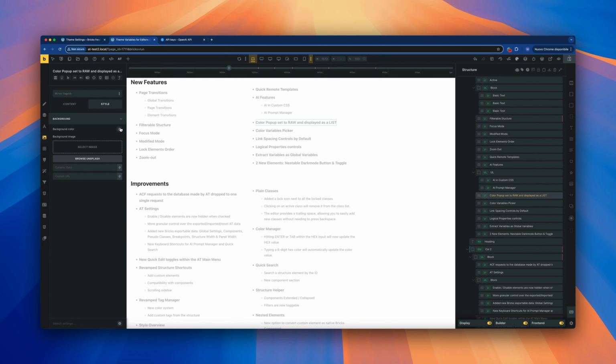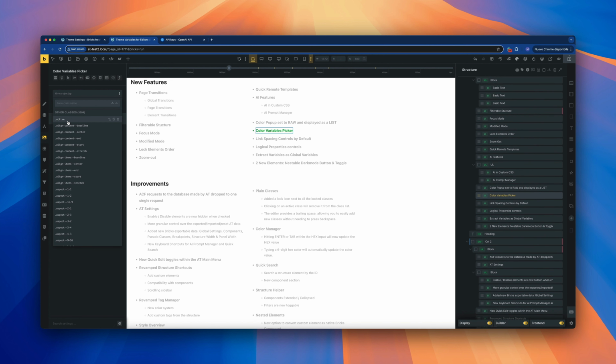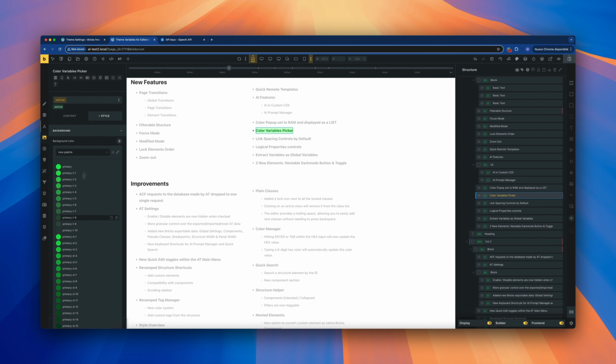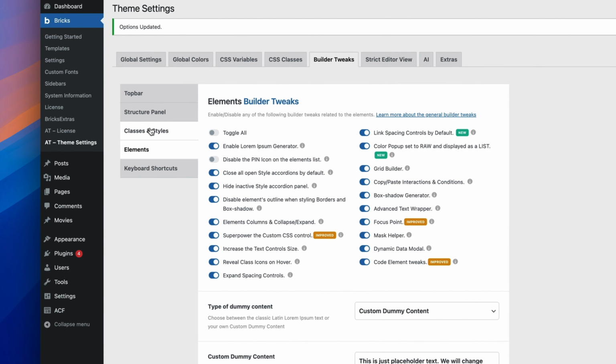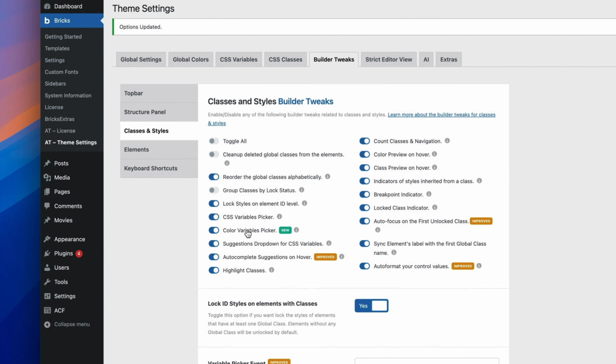Okay, and now let's move on with this one, active. The new color variable picker. Okay, there is an alternative to the default one, which is the color pop-up that we just talked about. There is now a custom color variable picker from AT that can be enabled from here, right? And it is under class and styles, and you see that you can enable the color variable picker here.